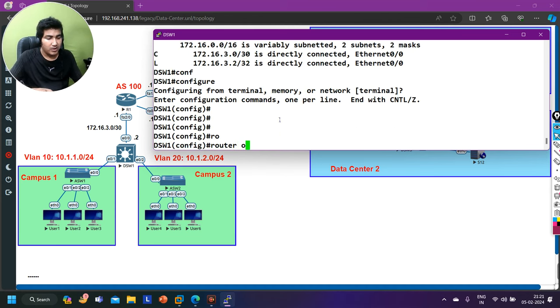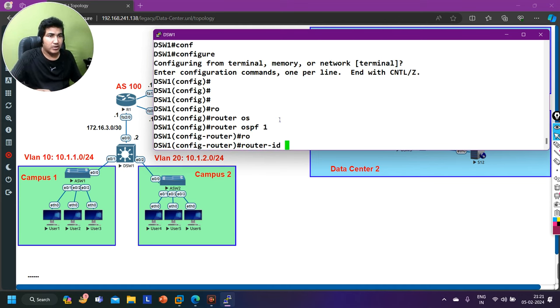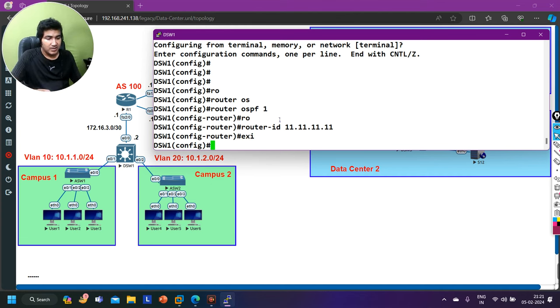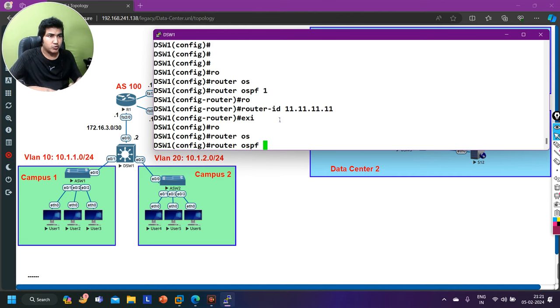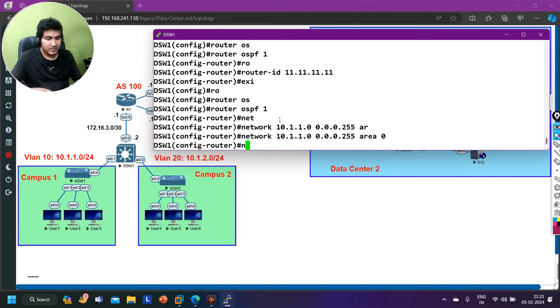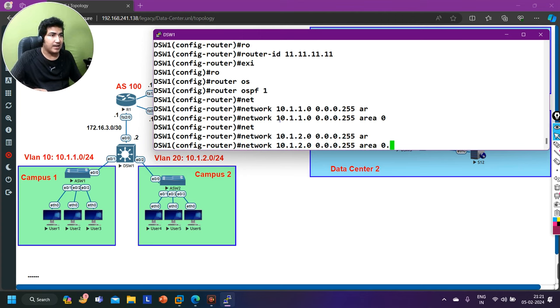Say router ospf process 1, and then router ID. Let me set the router ID for distribution layer switch one as 11.11.11.11. Any ID you can configure as a router ID. Then guys, here I can advertise the networks with the network command, or I can enable it on the interface. Let me run the network command here. Which network? 10.1.1.0, wildcard mask 0.0.0.255 and area 0. Then network 10.1.2.0, 0.0.0.255 and area 0.